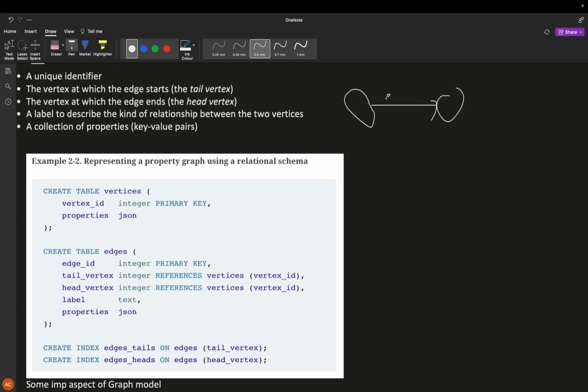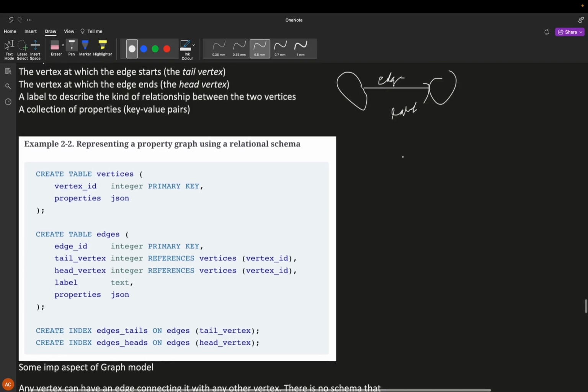What is its ID, right? Edge ID, that uniquely identifies it. What is its label, that is, what kind of relationship it is representing, and what are its properties. Okay.